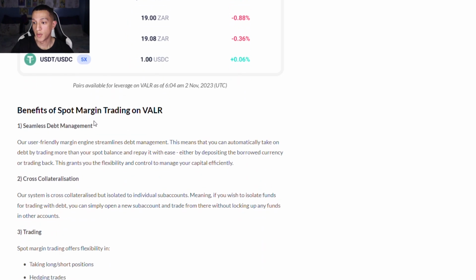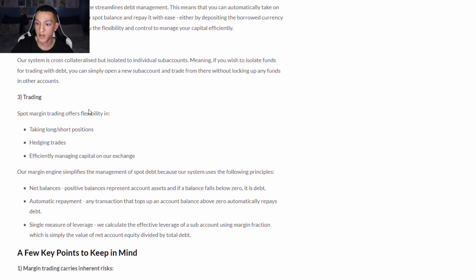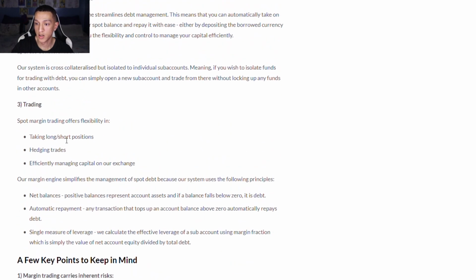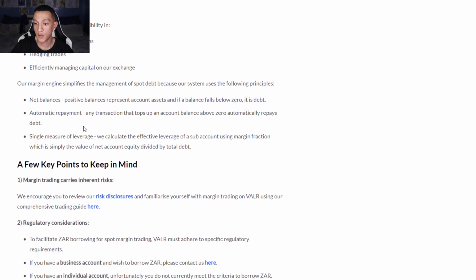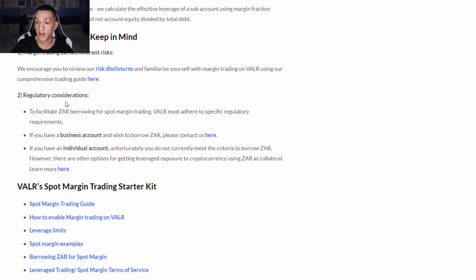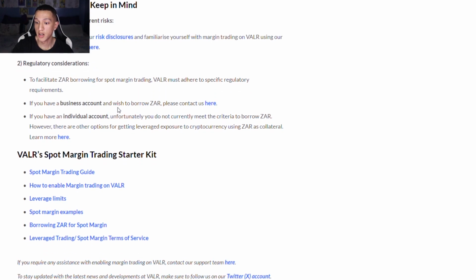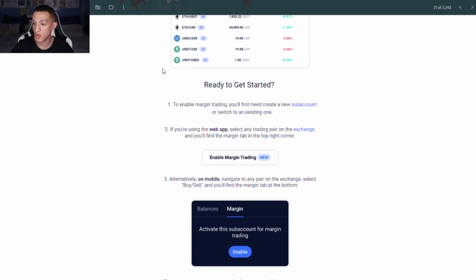The benefits of spot margin trading on Valr: seamless debt management, cross collateral, and trading, which are the benefits of this. So you're taking longs and shorts, which means hedging your trades. There are a few key points to keep in mind, which is margin trading carries risk, as we saw, and regulation considerations. You can read up more on this blog post if you want to. We'll just show in the video how to activate a margin account and how to use it.